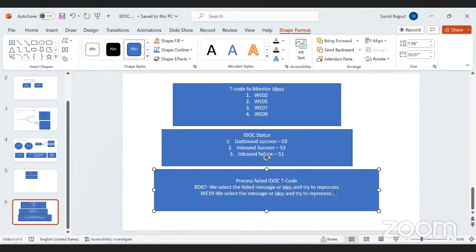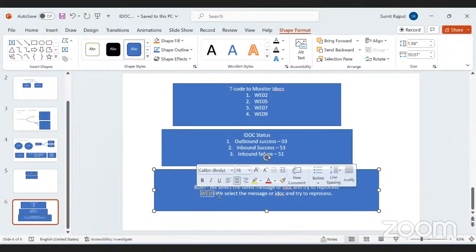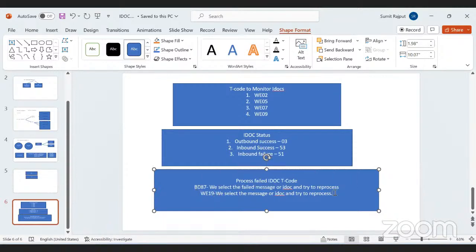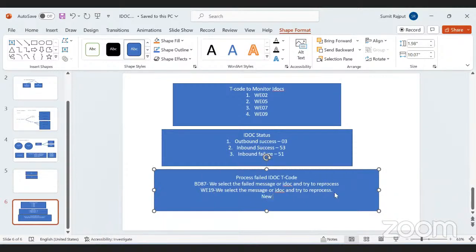But if you're using the W19 T code, I will take you to the W19 T code also. If you're using the W19 T code, a new IDOC will be generated automatically. And your data can be corrected. But if you're using W19, the new IDOC will be generated and it will be success. But what happens to your old IDOC? The old IDOC will be there in the same status.